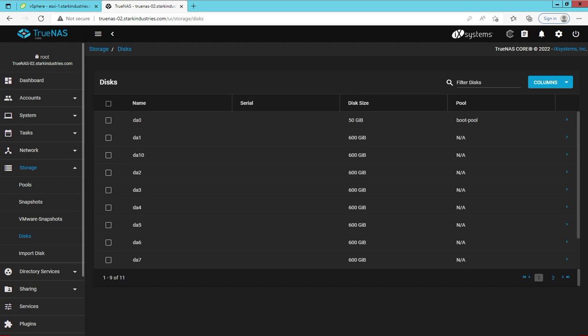We click on Disks. As we can see, we have around 10 disks in this TrueNAS device, and the disk that has 50 gigabytes of size with the pool name as boot-pool is the one that has the TrueNAS operating system installed. So this is something that we cannot make a part of the pool. However, we can utilize the rest of the disks that we have.